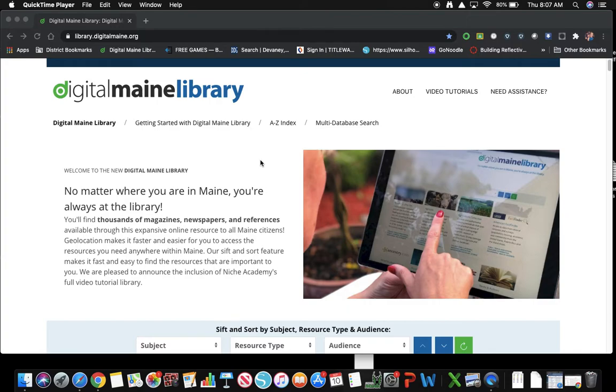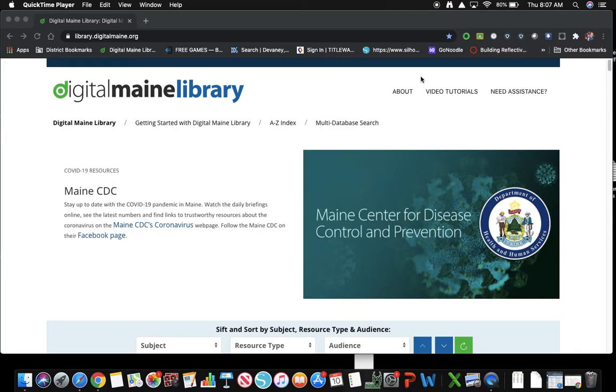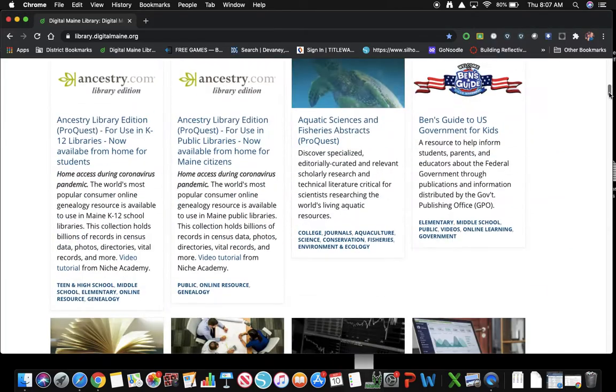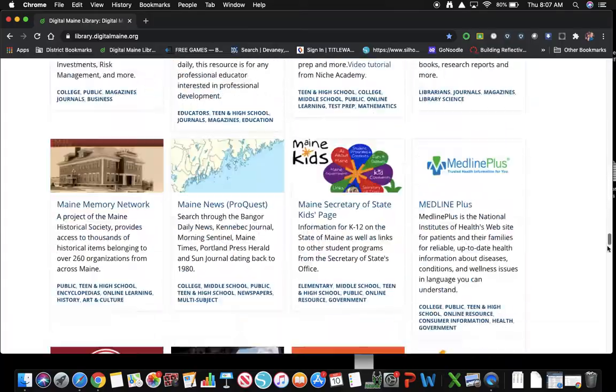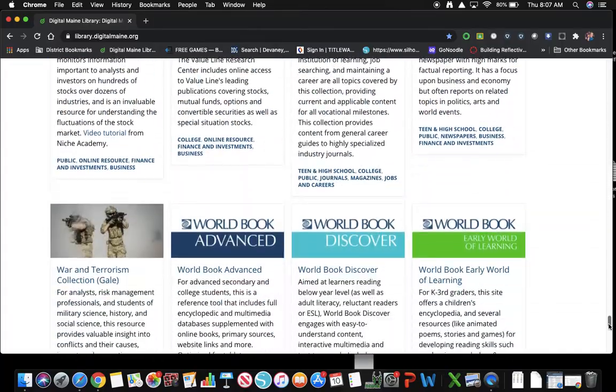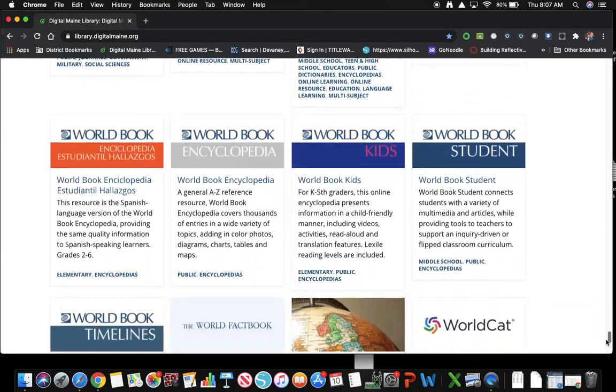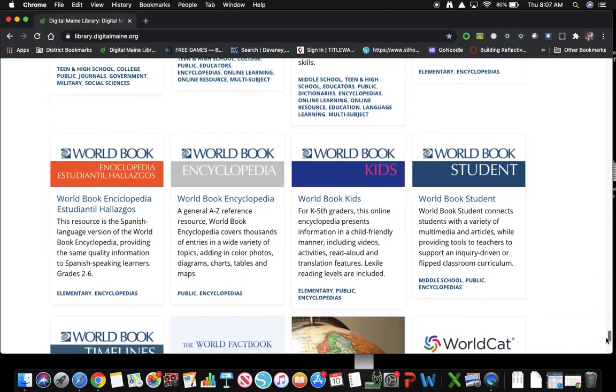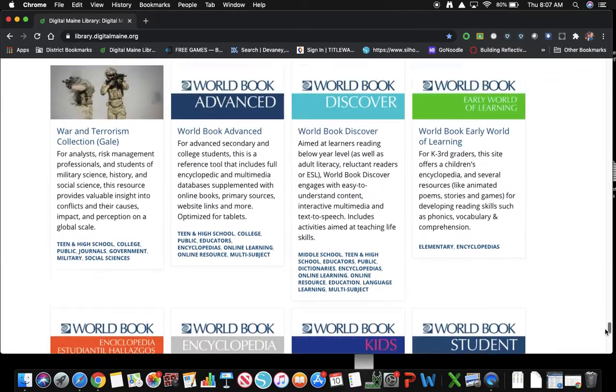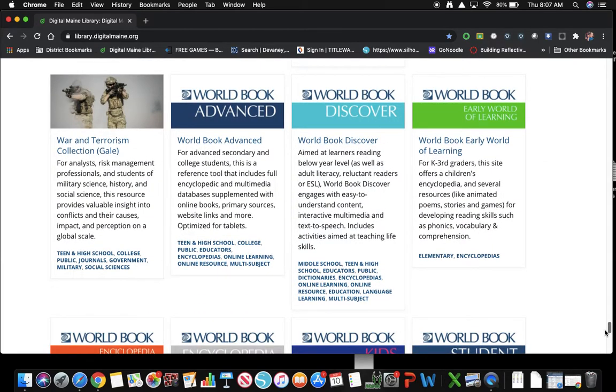Today I'm going to be showing you how to use the World Book products in the Digital Maine Library. So we know from our past tutorials that we are going to scroll down until we find the World Book, and where it starts with W, it's going to be quite a bit of scrolling. But here we are. World Book has a whole bunch of different databases. These are all encyclopedia sets that are right online that you can access from anywhere.